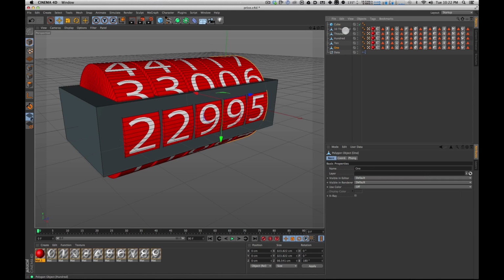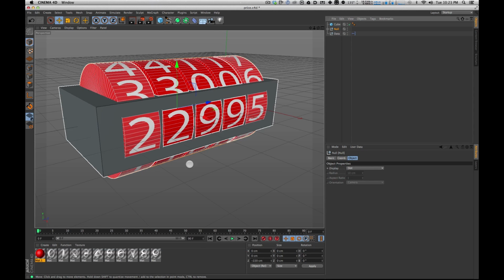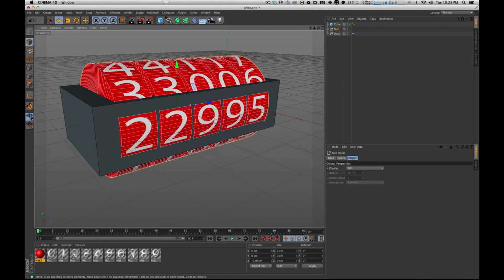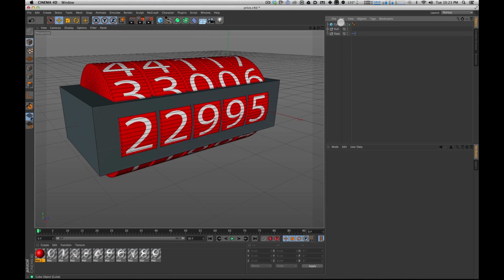And the way I'm going to do that is I'm going to take my 10,000, 1,000, 100, 10, and 1, and I'm going to group them together in a null. I'm going to select them and hit Option G, or Alt if you're on a PC, I guess, which puts them into a null. And then we want to group this null with a bool that's going to make the top and bottom disappear, because this isn't real life.